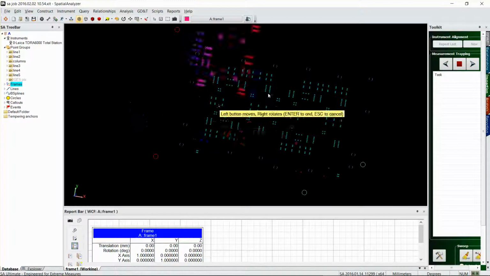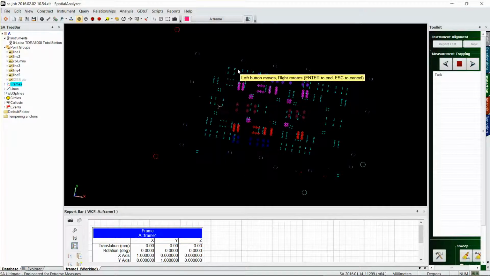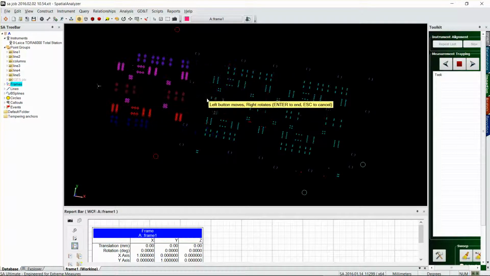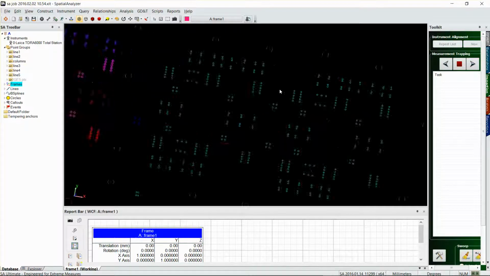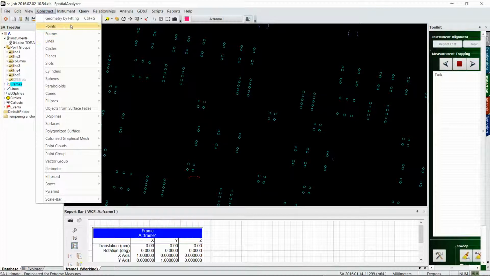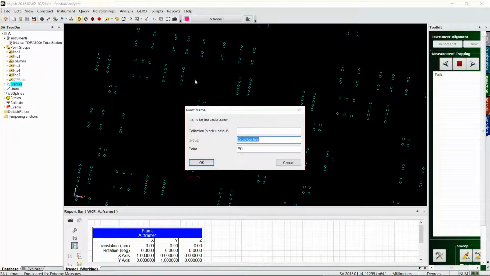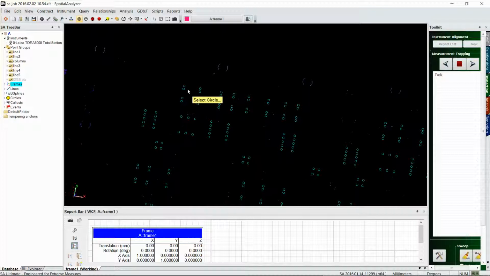So let me know how you're trying to do it, and then I can help you get there. One of the easiest ways to do it would be a best fit. So let's just leave it there. And if these were lined up, I'll show you what I'd do. I'd just go and construct those points like I showed you before. There's a few there for reference.